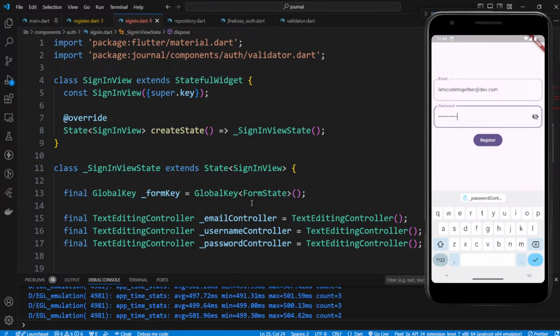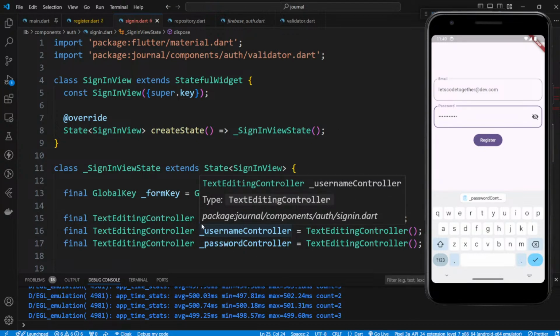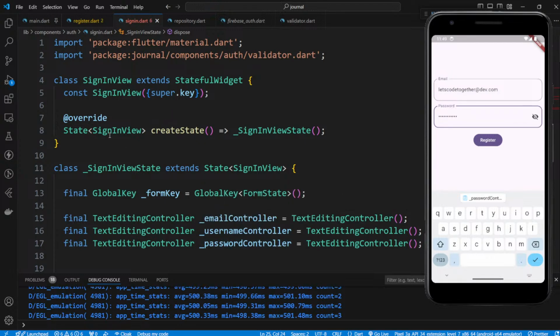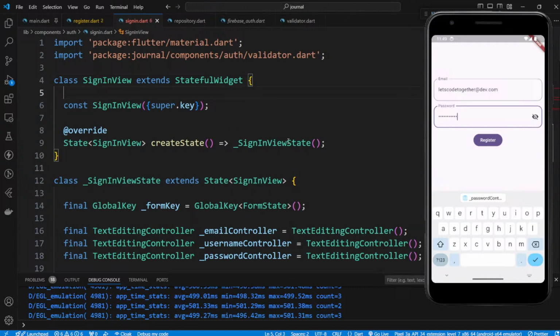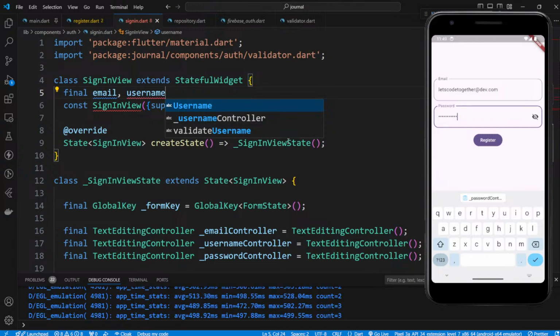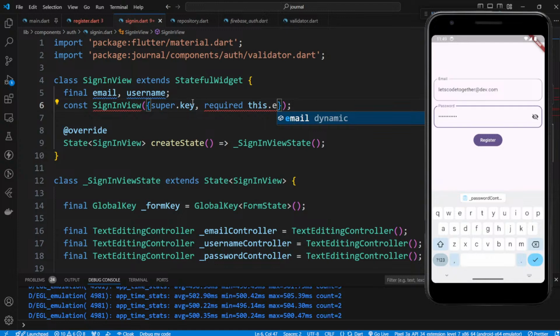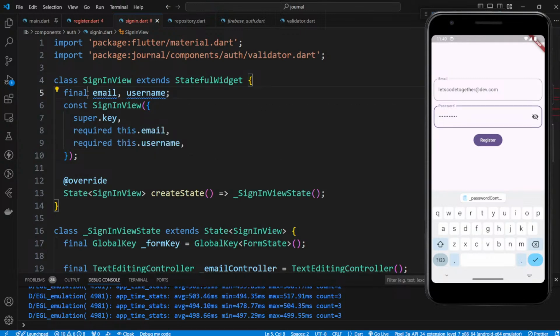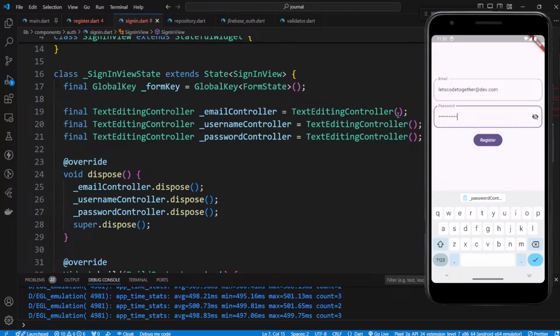But here what we want is to get two things. The email and the username should be coming from the first page, so that we know this was successful. So we can create two fields here, final email and username, and both of them will be required. So we'll do required this.email and required this.username, final of type string.